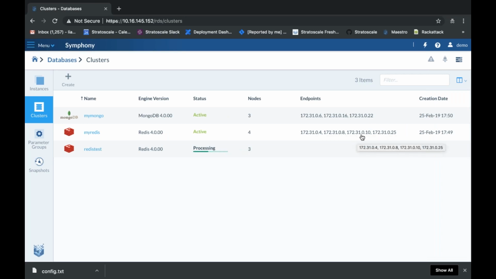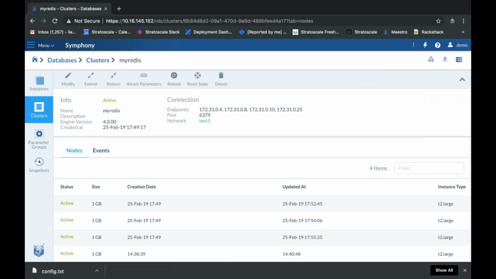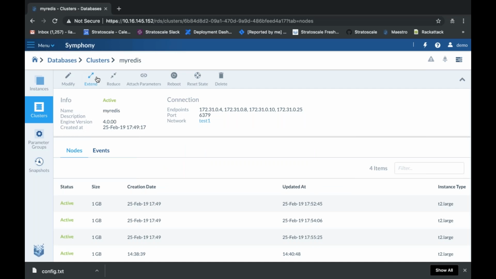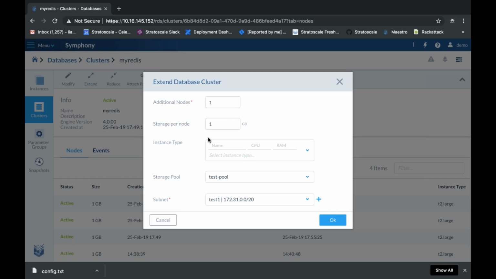4, 8, 10, and 25. I'm referring to the IP. If I want to manage it, I'm going here. So let's see which kind of options do I have? I can modify at least the name. I can extend it.